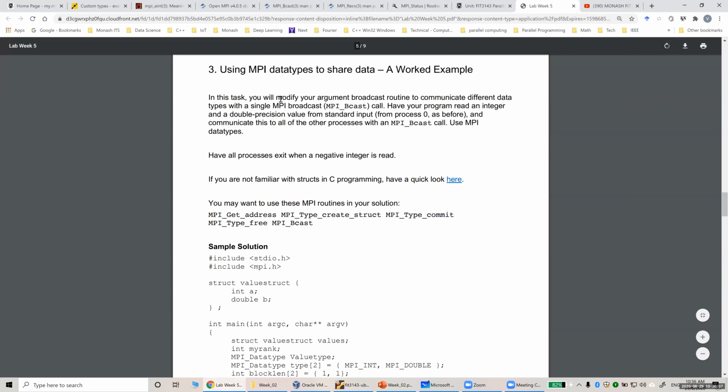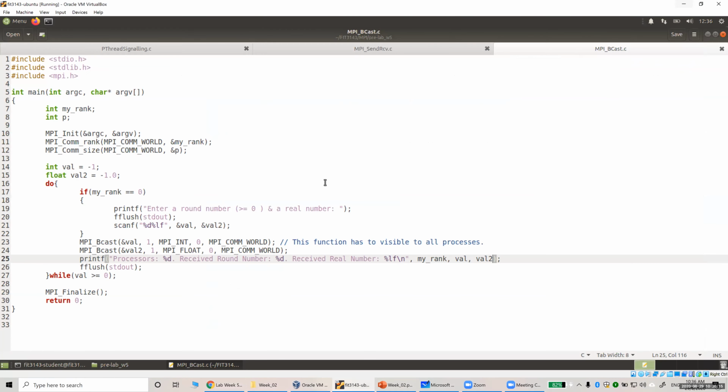Question 3, you'll modify an argument to the broadcast routine to communicate different data types. Read an integer and a double precision. They ask you to use double, but I'm using float here. Okay, never mind. Let's change it to double, because float is single precision. Okay, so I use double over here. MPI_DOUBLE.